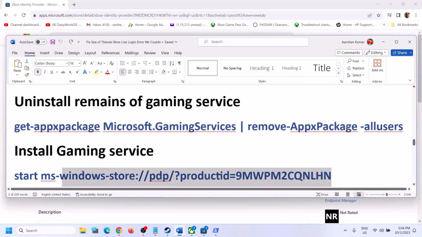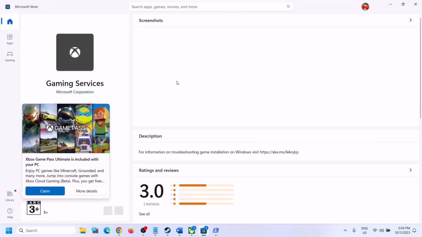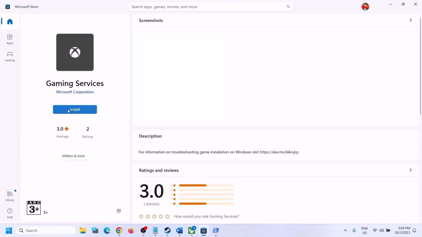now copy the second command. This command is also provided in the video description. Paste it over here, hit the enter key. It will open Microsoft Store over here, and you will see the install option to install gaming services. Click on install. Click on yes to allow, and let the download complete. Now once the download is complete, once gaming services is installed, you can launch the game and then log in.